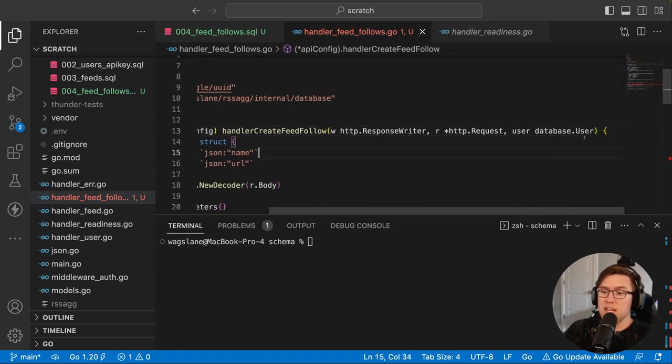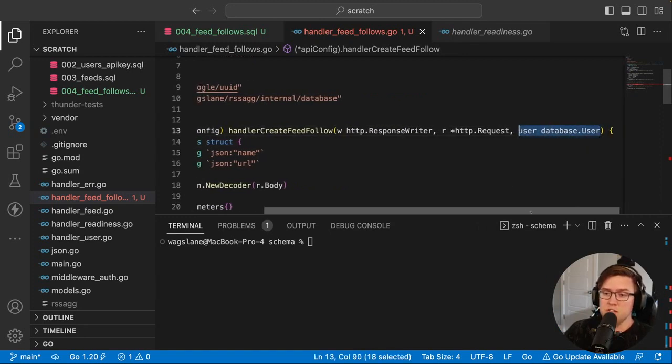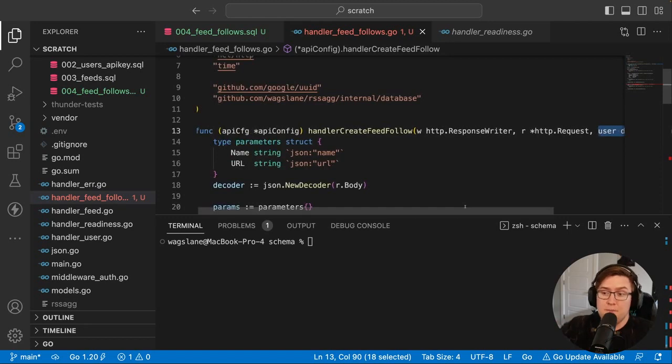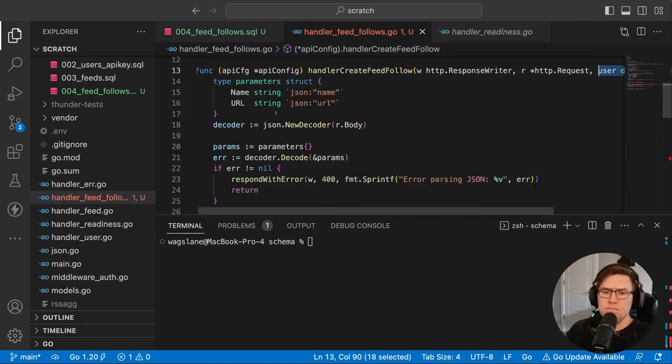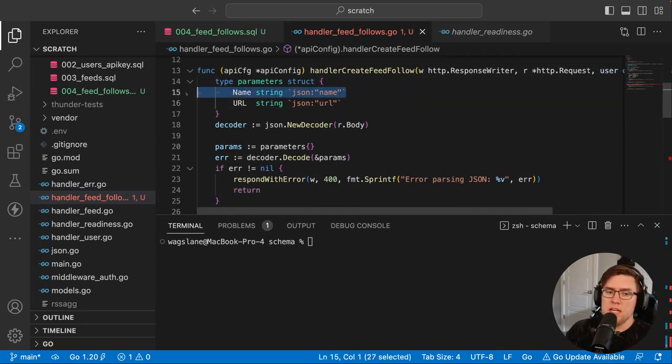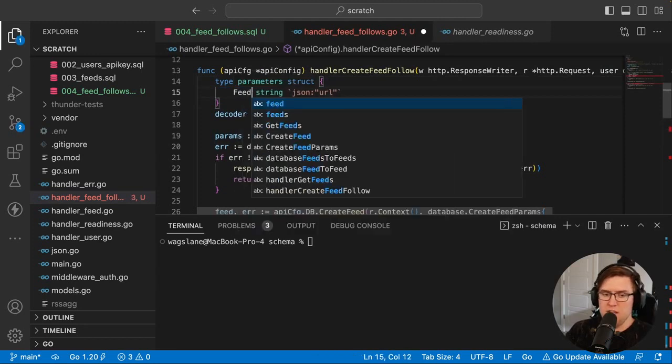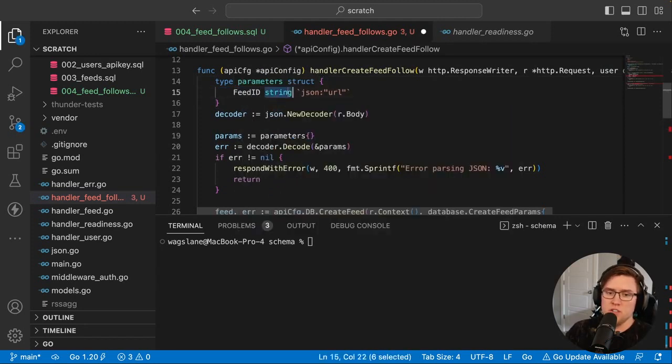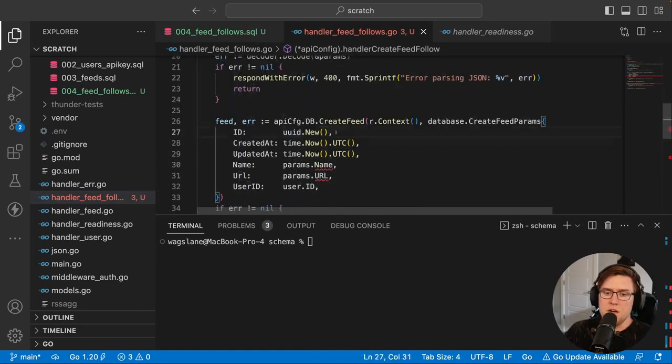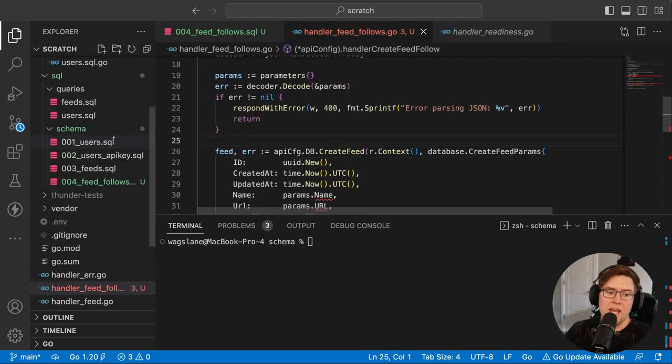Okay, this is an authenticated endpoint, right? We need a user and we need them to be authenticated, have passed an API key, right? And let's see, what do we need them to give us as input? I think all we need is a feed ID, right? They just need to tell us which feed they want to follow. So a feed ID is a UUID. All right. And now we should be able to create feed. Oh, we never made the SQL query. What am I doing? I'm getting way ahead of myself.